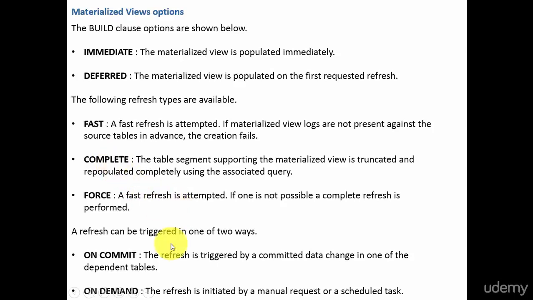We have two options on how the refresh should be triggered. They are on commit and on demand. On commit, suppose our source table is sales and we are creating a materialized view called sales_MV. Whenever data is inserted into the sales table and committed, immediately we want the data to be reflected in the sales_MV materialized view. If you want that, you use the on commit refresh.